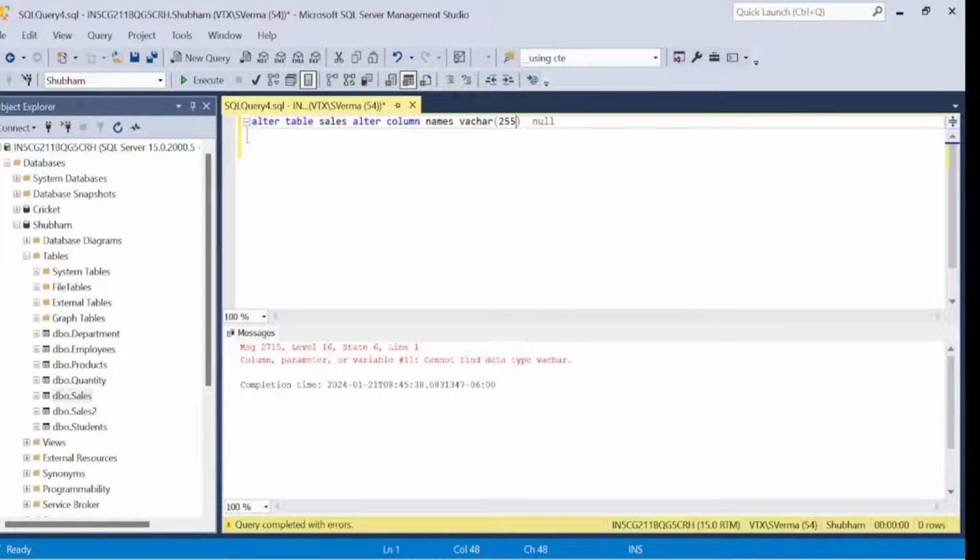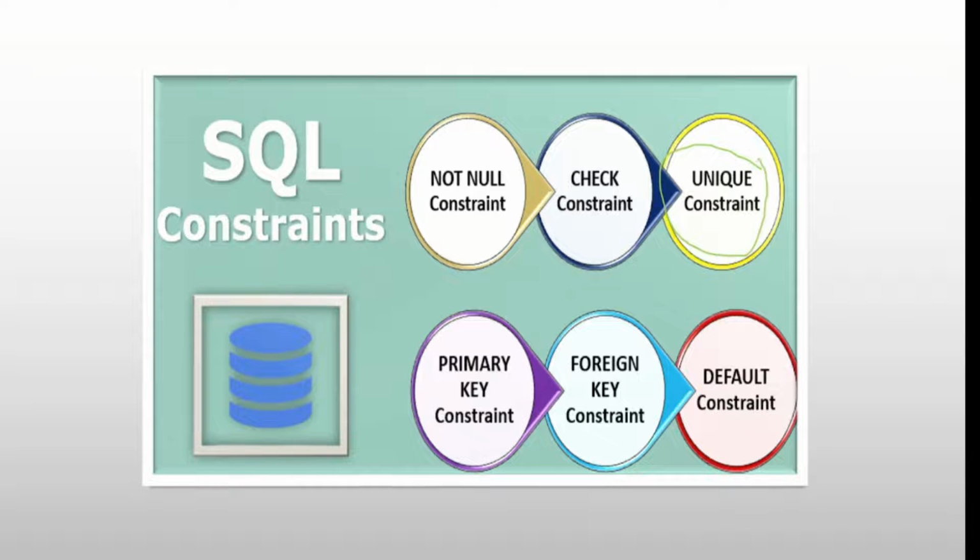So in this way we can make the alteration with any of the constraints using the alter command. I hope this time you guys are clear on how we can use the alter command with the not null or null constraint. And now let's understand one more constraint with the alter command. This time we will talk about the unique constraint. Unique values are those values which are not repeated.